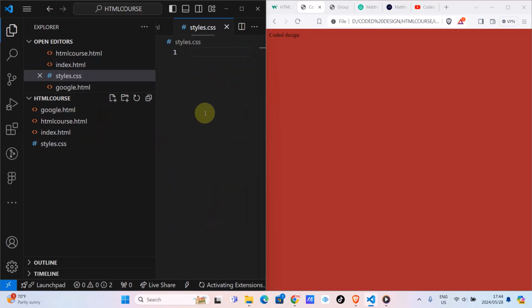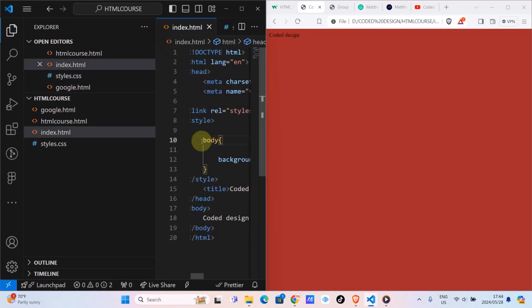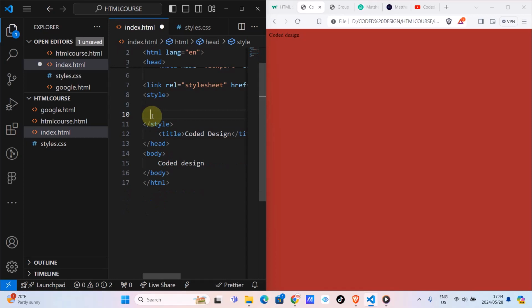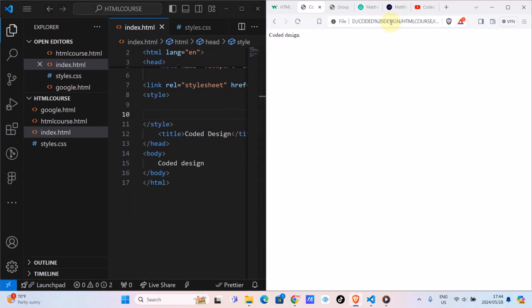Okay, as you can see, it's empty. It has got nothing in it. So what we are going to do is take the same style here. My apologies about this. We are going to take this style, remove it here and click save. It doesn't refresh automatically, not a problem. So as you can see, guys, now the style is gone.